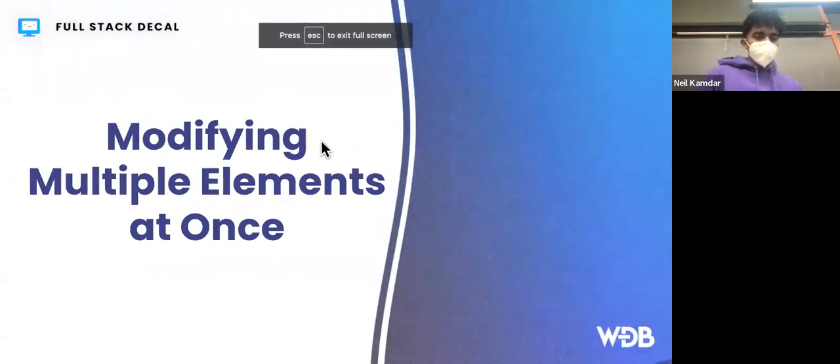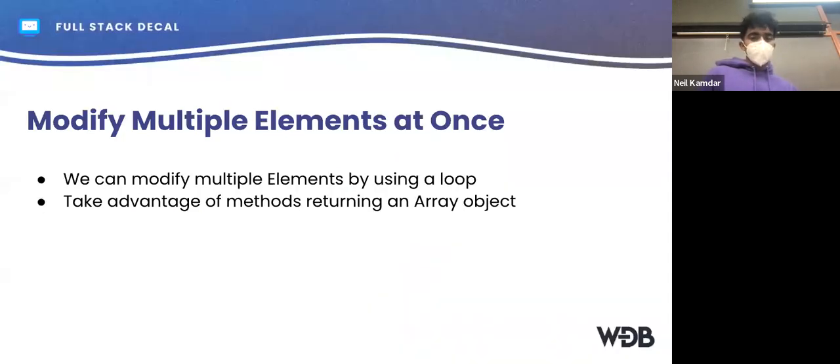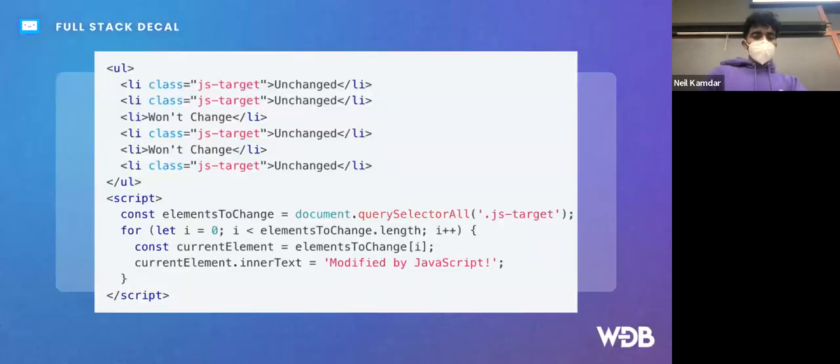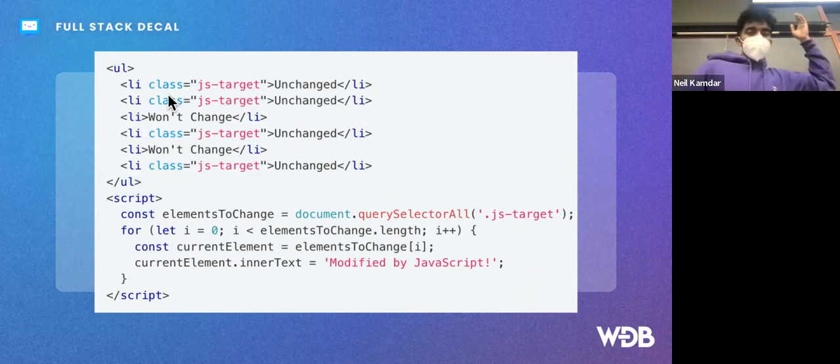And yeah, so there's a way to modify multiple elements at once as well. So you'll have a lot of different paragraphs, or a lot of divs. But essentially to modify multiple at once, you can use a loop, and you can leverage some of the methods that return an array object. For example, getElementsByClassName or tag. For example, we have a lot of lists, like bullet points, right? And to be able to access all of them is really important.